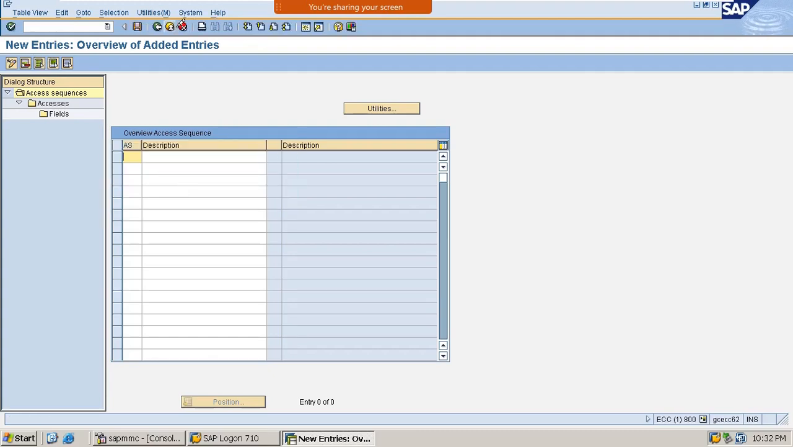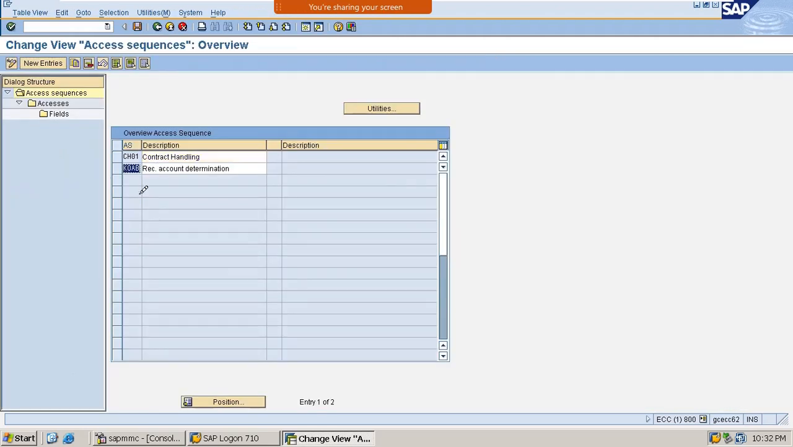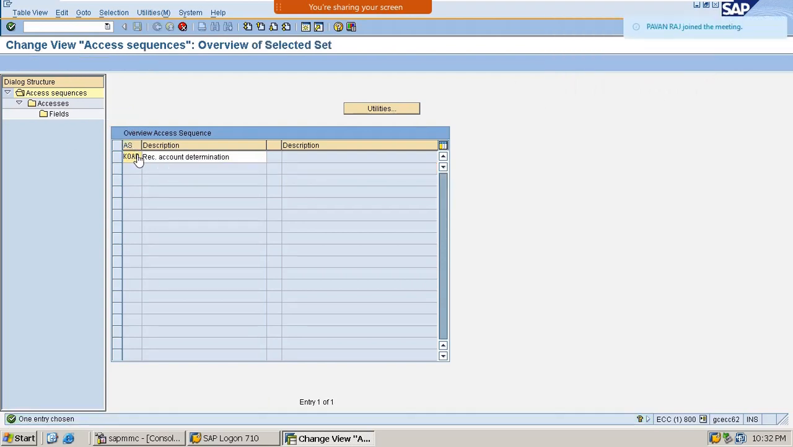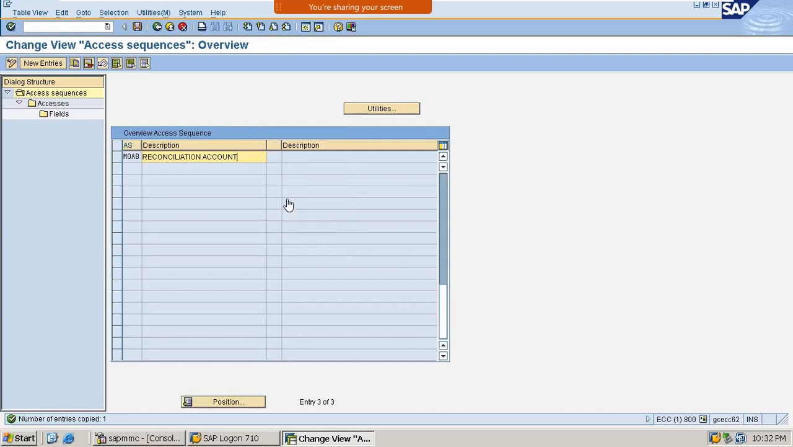So before that, see, KOAB, right? So let us copy it and let us make it as MOAB. Is it okay? So now let me create MOAB and name it as reconciliation account. Here we only copy the entry.